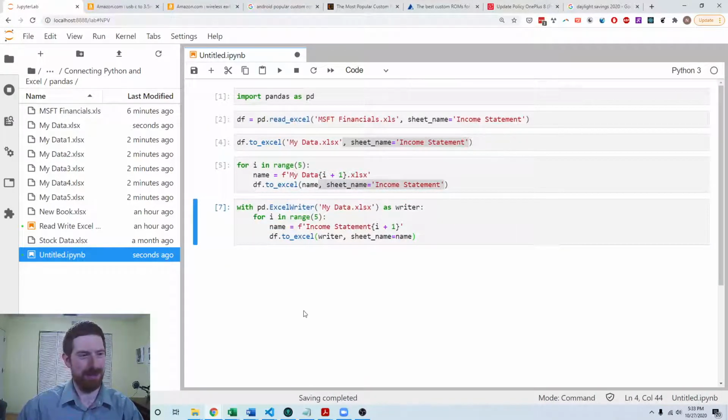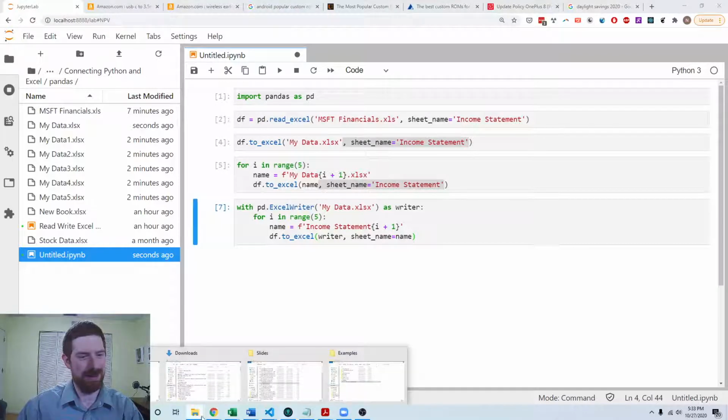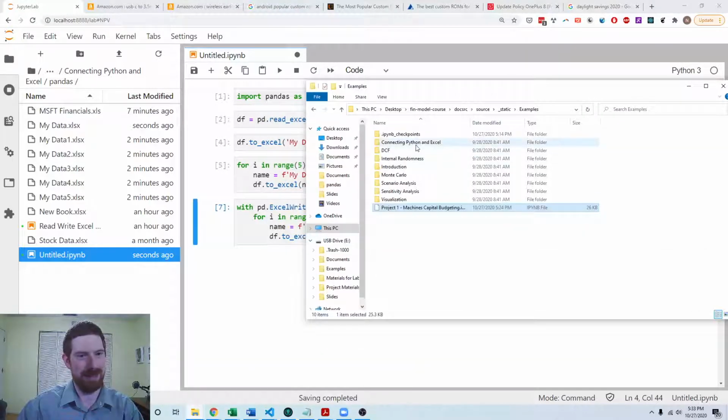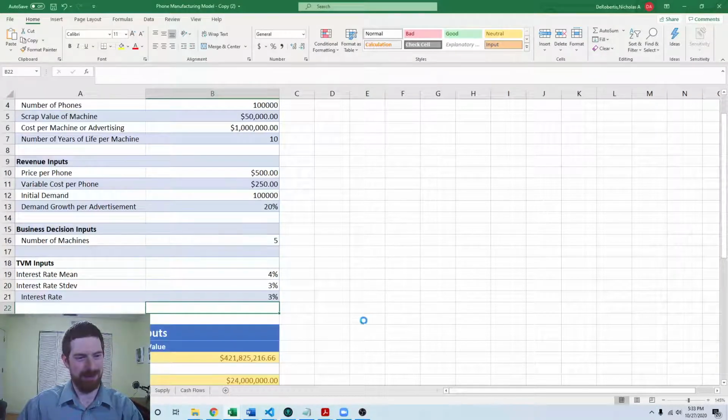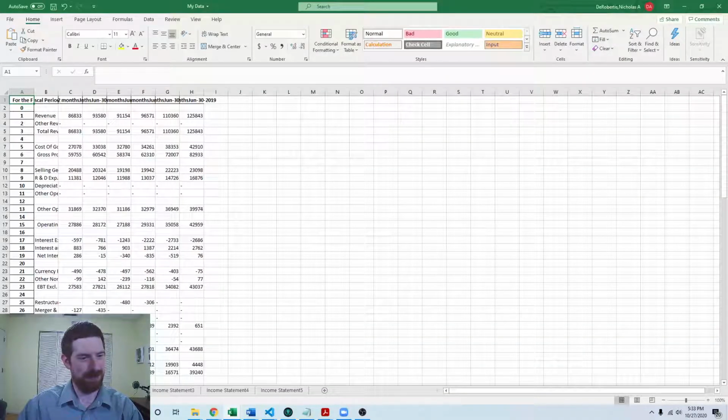And now we should have all of that in the resulting workbook. So my data. We should now have, yep, income statement 1, 2, 3, 4, 5. It's all there.